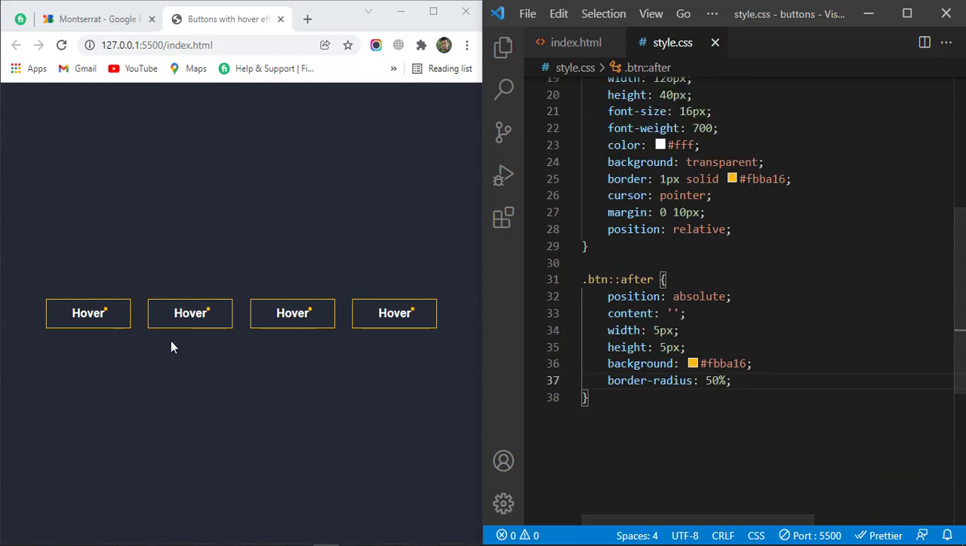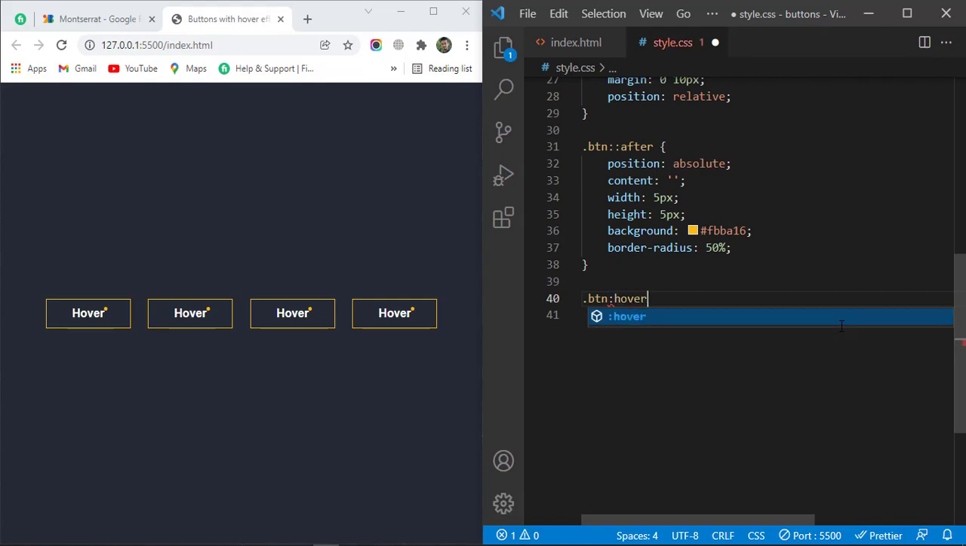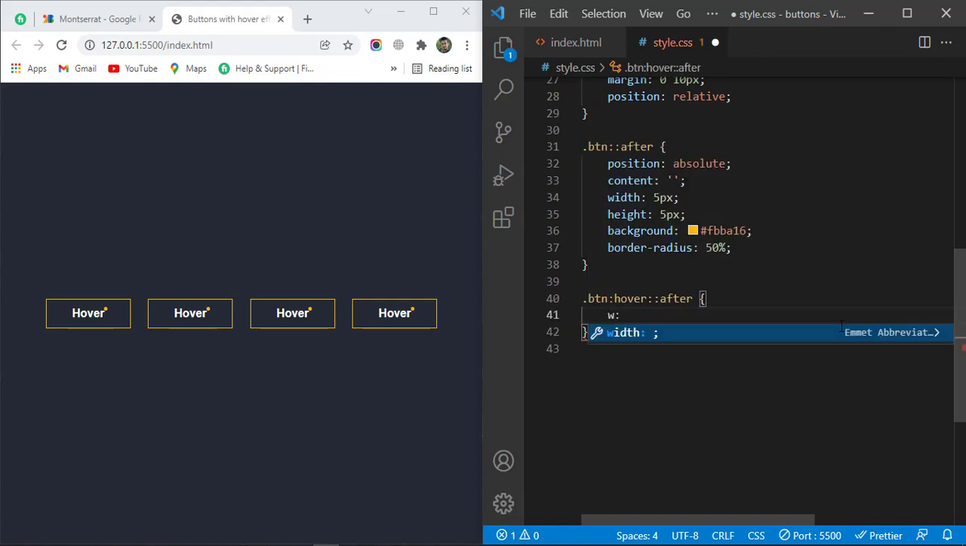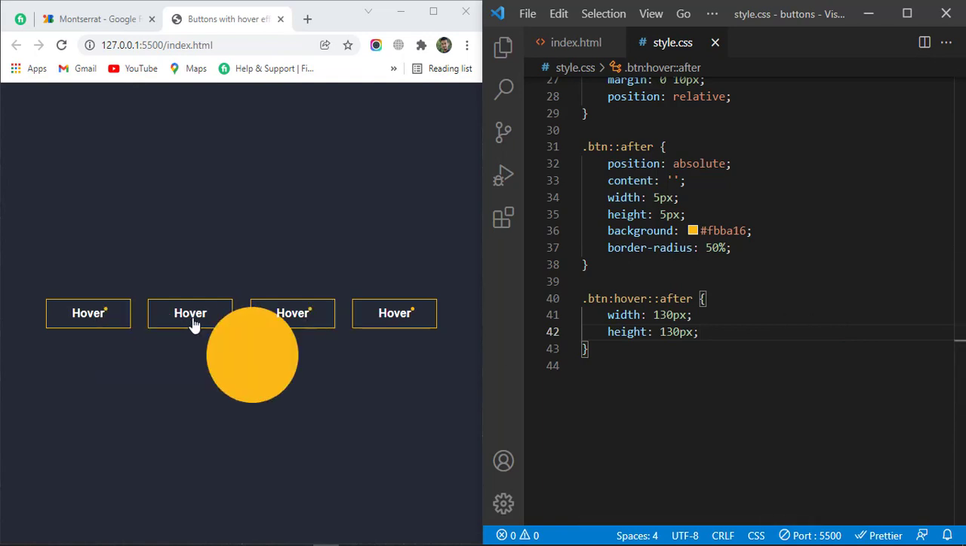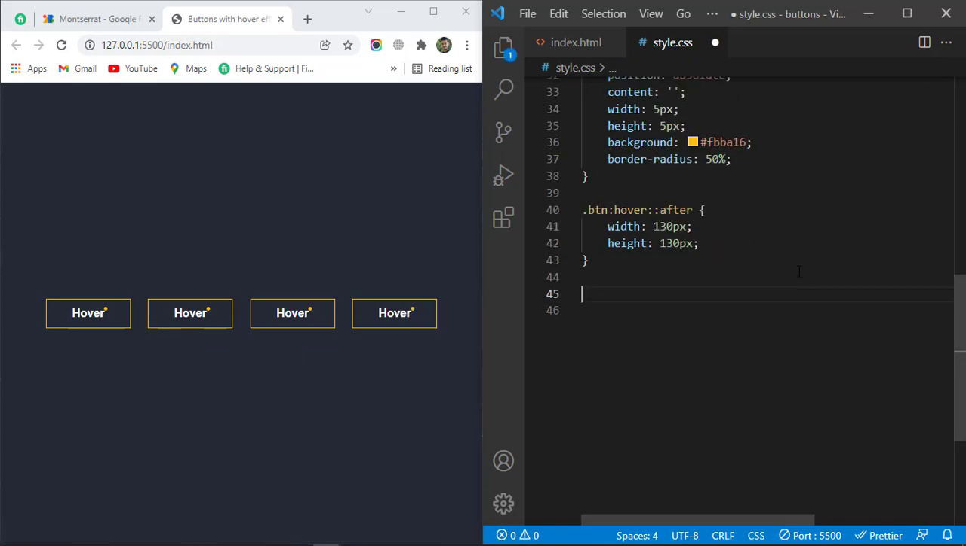Add a hover effect on our buttons. btn hover and then after. Width 130 pixel. Height 130 pixel. Now whenever you hover on the button, the after element is growing up horribly. Don't worry, we'll fix it later.